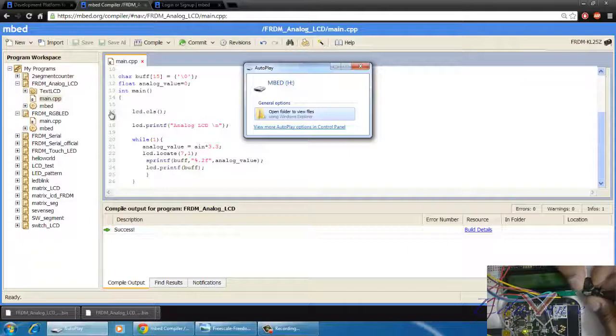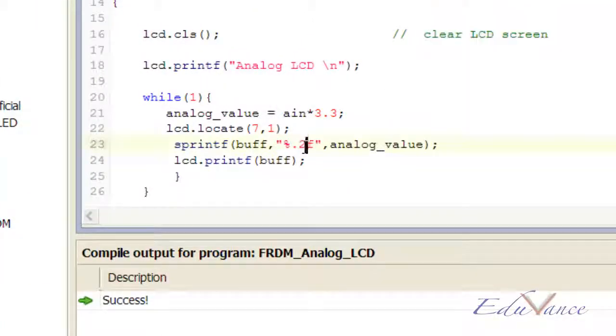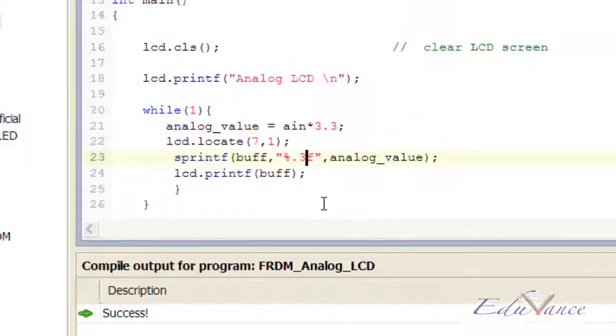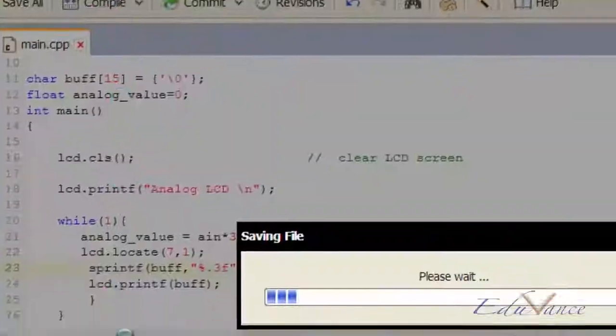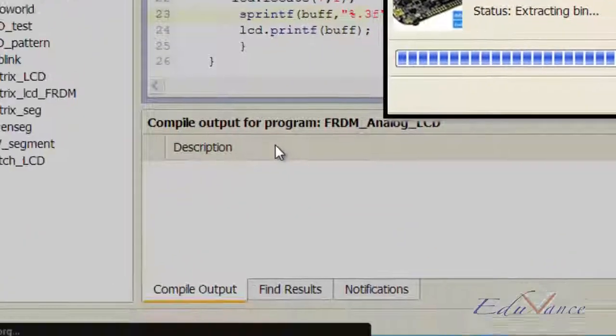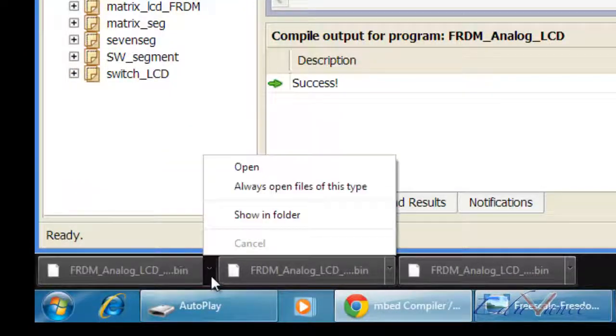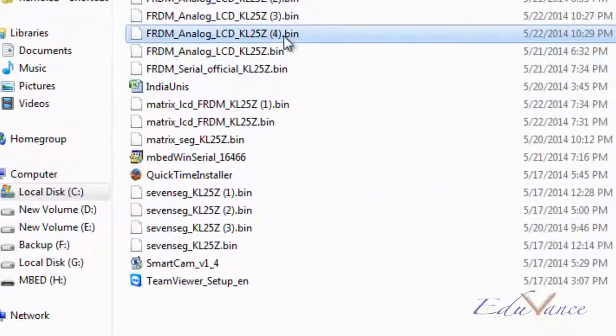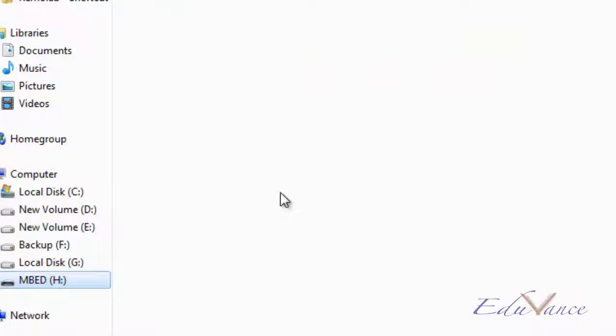If you see, I'm changing the value. Okay, this is quite interesting. Let's try and see if we can get a third decimal point here. So now in the program, I'm going to change this to 0.3f, and I'm going to compile. I'm going to show in folder, right click, copy, and then paste.